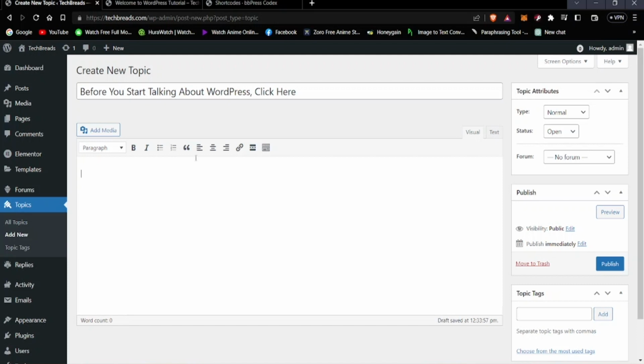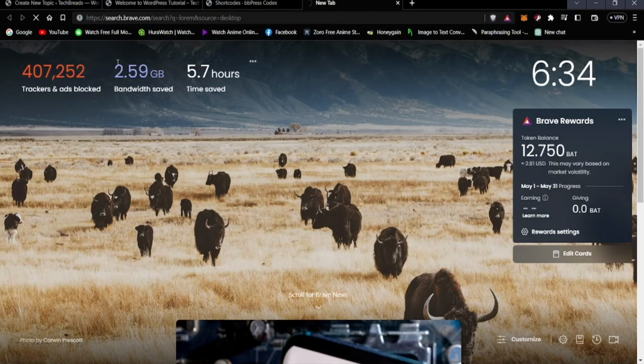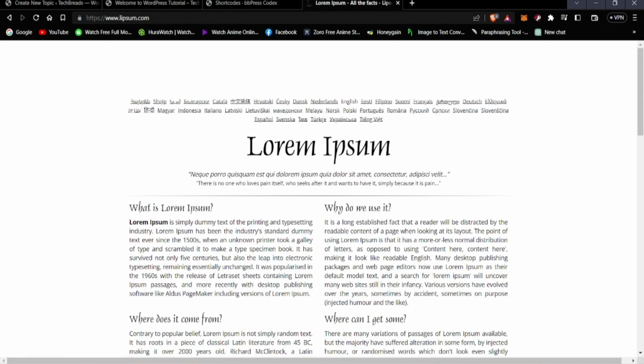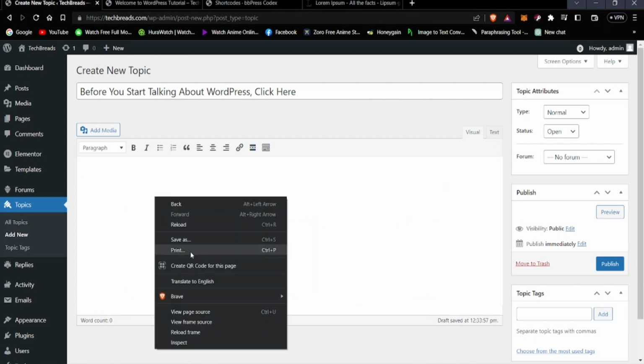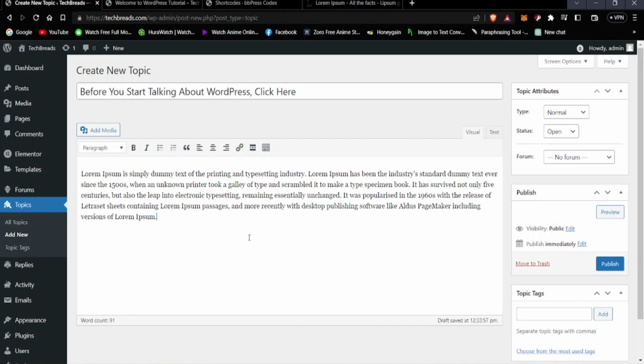And now add some text here. Let's get some dummy text. Type in lorem, and from this website we're going to get some dummy text. Not all of that, just this part here. Copy and then paste it here. So we got our dummy text right here. Next we're going to change this type from normal to sticky, and the forum to welcome to WordPress tutorial.